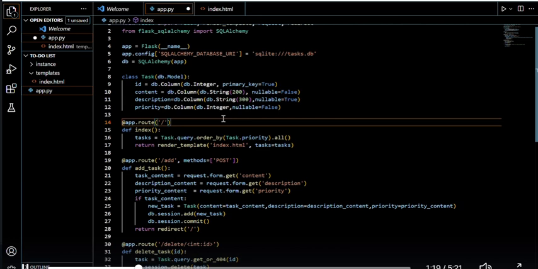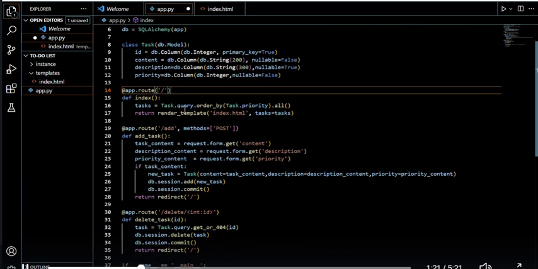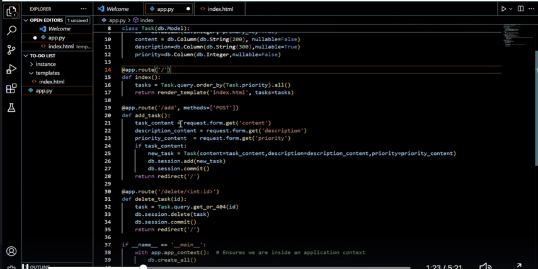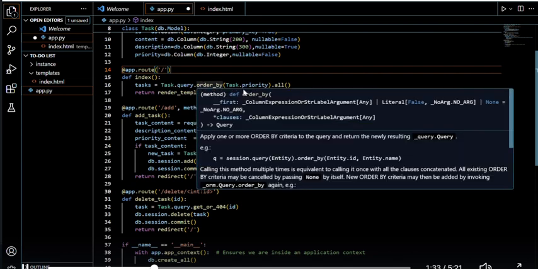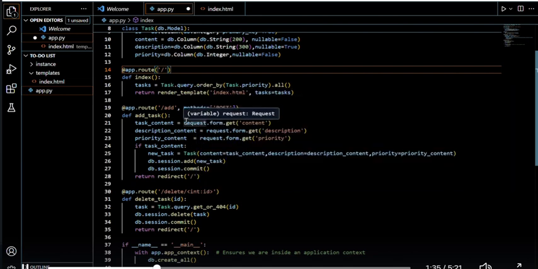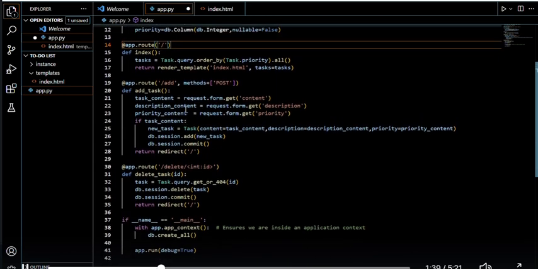Then we come on to the routing tables. So we have 3 routes. The first is the home page, that is displaying all the tasks. The home route retrieves all the tasks from the database, sorting them by priority. It then renders them inside an HTML template to be displayed on the web page. Why we're doing the order by is just so that the most important task appears on top.